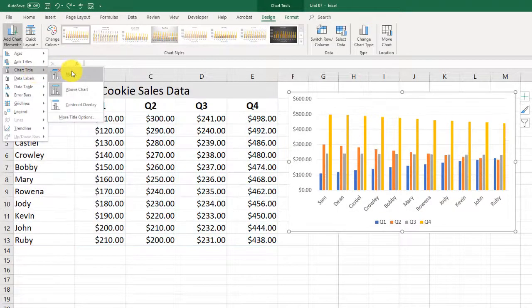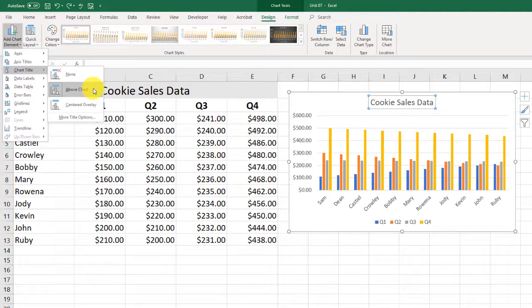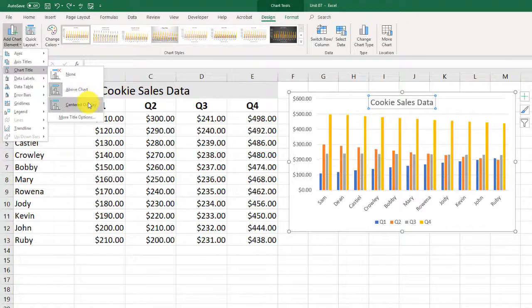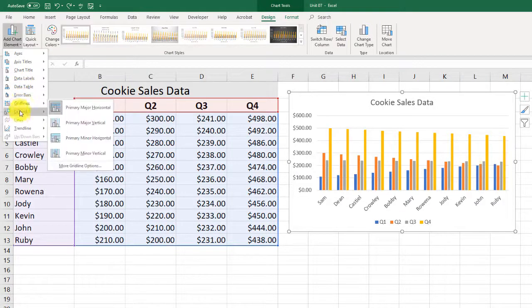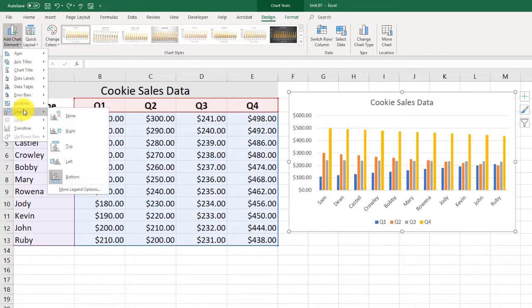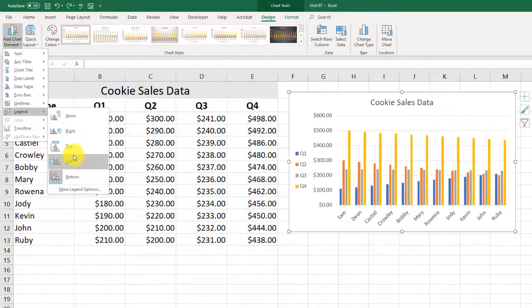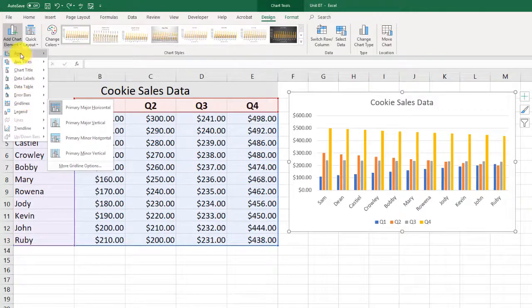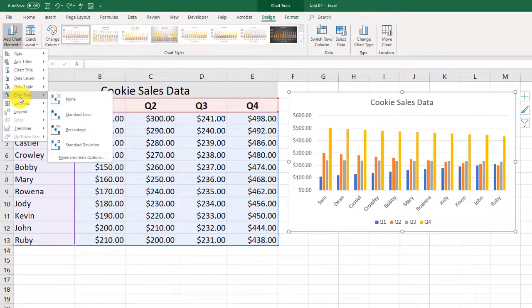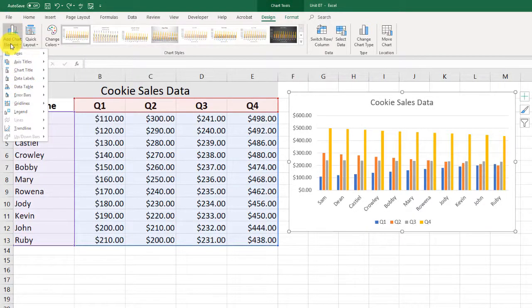Chart title, I can have none. Above chart, I can do it centered overlay. So let me show you the difference. Here it is separate from the chart, right? Now you see it's over on top of the chart itself. So you see stuff behind it. Data labels, data tables. So you can change the different things right here. You can make all sorts of different changes. You can play with your legend, all sorts of good stuff. But this is where you would add or remove elements, right here in the Add Chart Elements area.